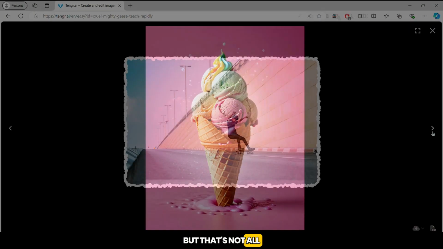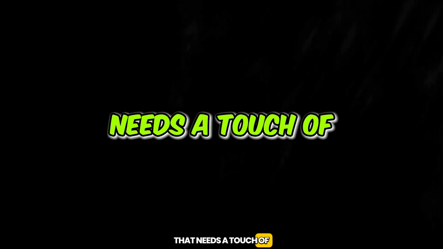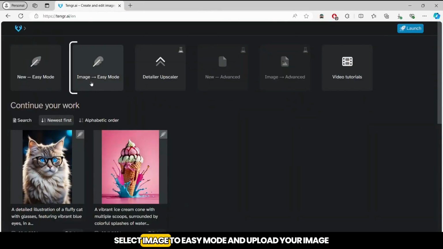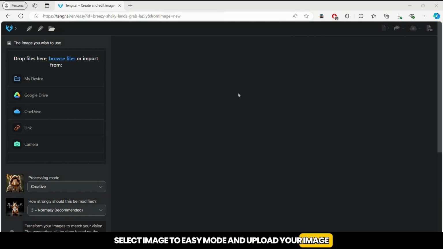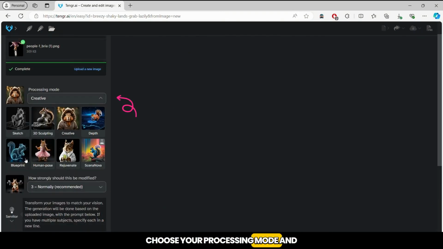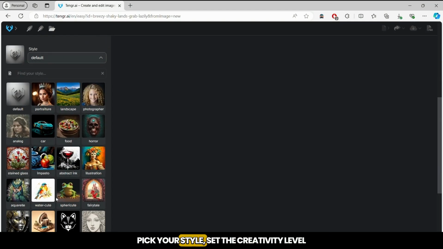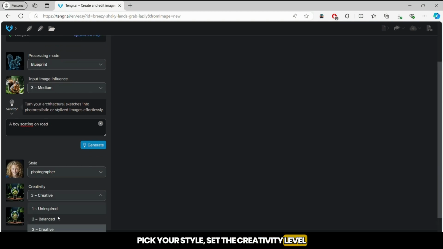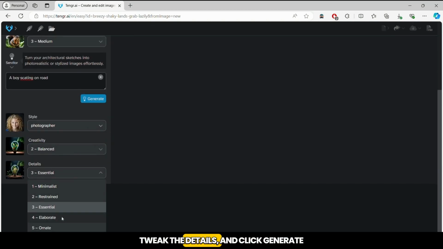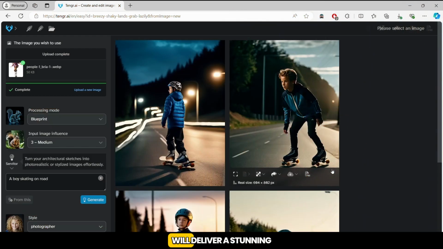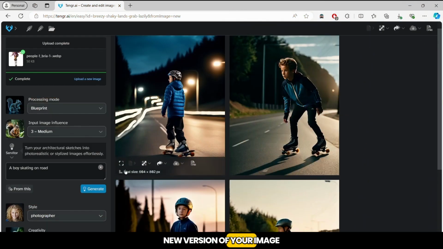But that's not all. Already have an image that needs a touch of AI magic? Tengr.ai has you covered. Select Image to Easy Mode and upload your image. Choose your processing mode and select the input image influence. Add a text prompt to guide the transformation. Pick your style, set the creativity level, tweak the details, and click Generate. In no time, Tengr.ai will deliver a stunning new version of your image.